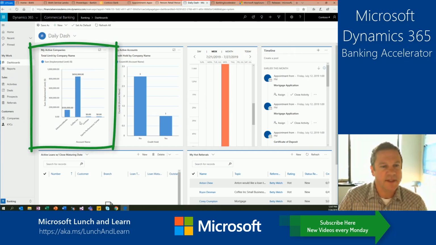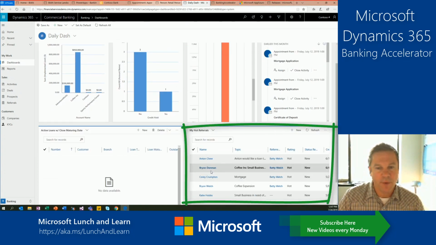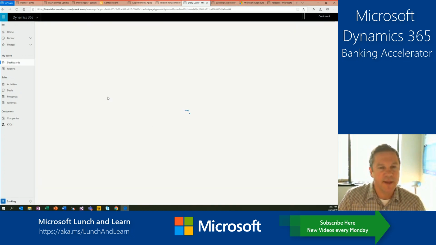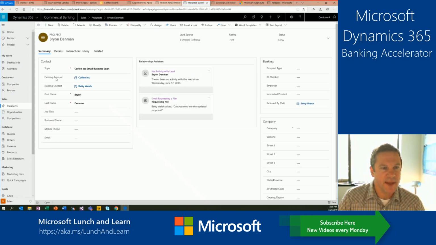Now we're looking at limits for the different companies. So in this case, the commercial lenders are looking at credit holds, requested facilities, and the commercial deals that they have. In addition, if you look at their daily dash, they see that this new referral came in from Brian on this coffee shop expansion. So similar to the retail side, they can look at the company. So in this case, we look at Brian, the referral came in from him, and we see that they have an existing account with the bank.